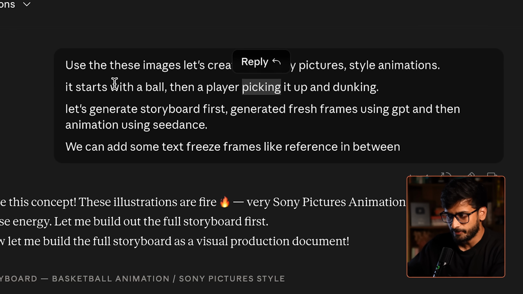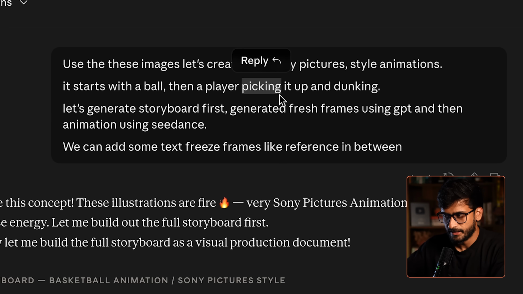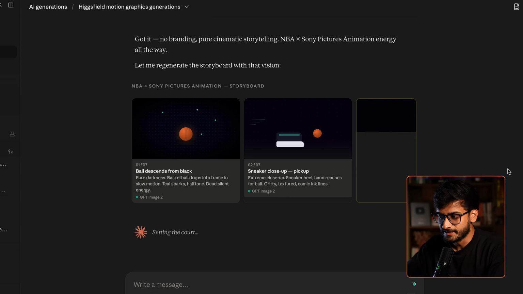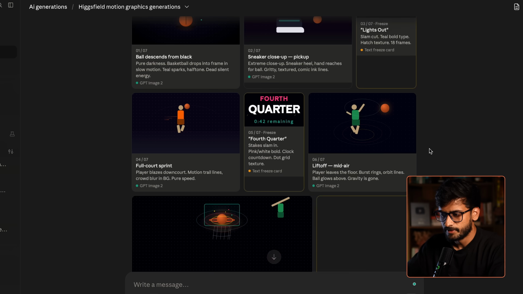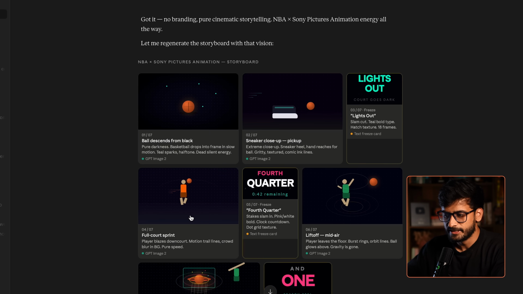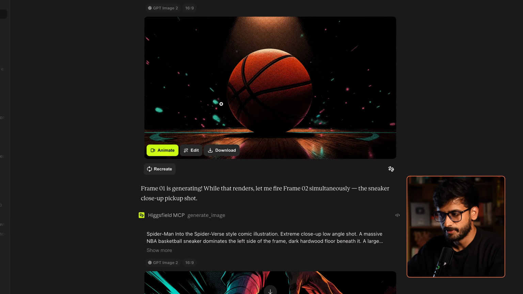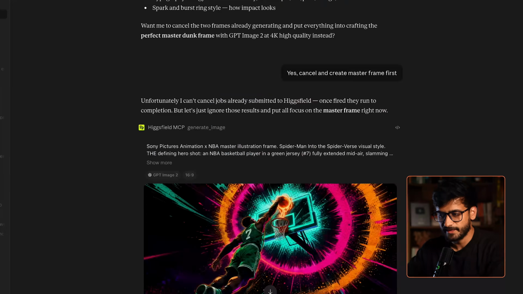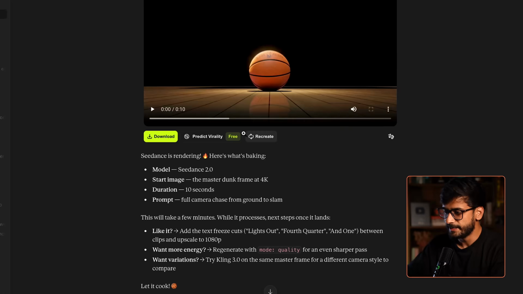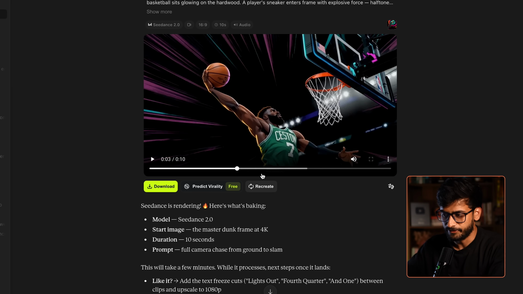Let's generate the storyboard first, and then using that we'll generate frames and then go to final video. This is the simple storyboard it generated, which looks pretty good. I made some minor changes to the storyboard. Then I was happy with it and it generated the initial frames which looked really good. Once the initial frames were finalized, I went ahead and created the video, and this is the final output.